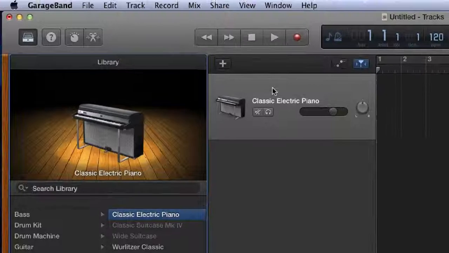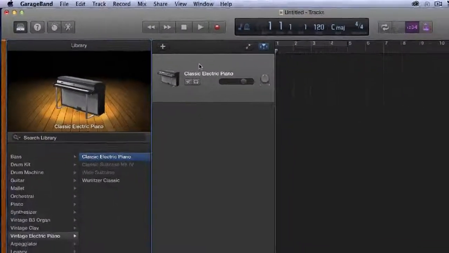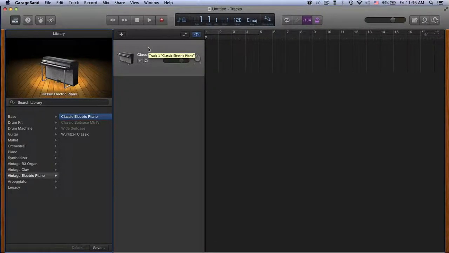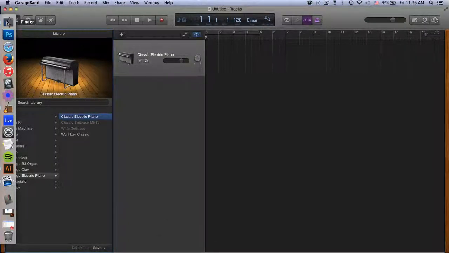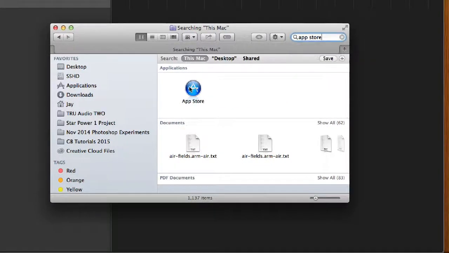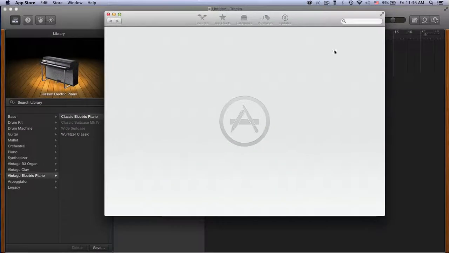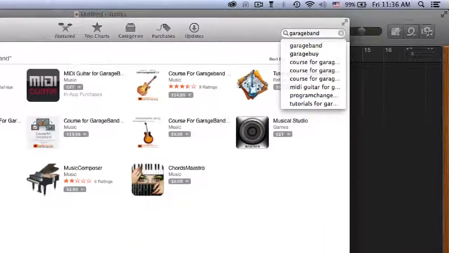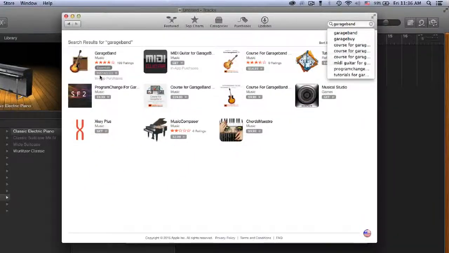If not, downloading the latest version of GarageBand is easy. To do so, we need to go to the App Store. On a Finder, if you type in App Store, you can double-click the App Store icon and open it. In the App Store, if you type in GarageBand altogether, the first option you'll get is the latest version. Simply install and follow the steps, and you'll be set to go.